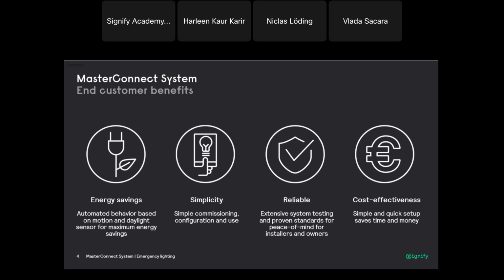The third bullet is just as important as simplicity, which is reliability. Of course, we want to provide a system that gives you the right peace of mind, for installers, owners of the building, luminaire manufacturers, lighting designers, so for all parts of the chain, to have this reliability in mind and making sure that you can install the project and just leave in the end if there's not much work left.